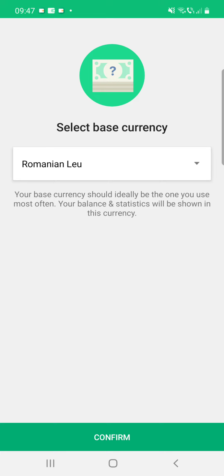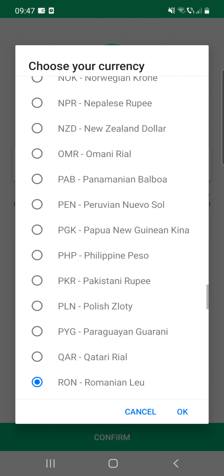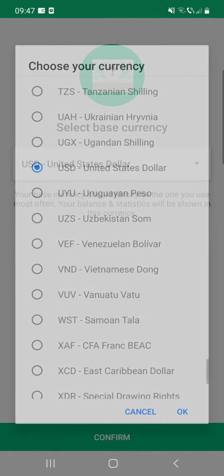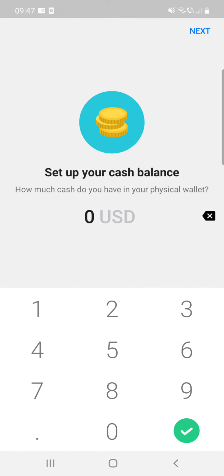So I've just selected my Google account and now you have to select the base currency. Your base currency should ideally be the one you use most often. Your balance and statistics will be shown in this currency. Right now I'm in Romania, that's why it shows Romanian leu, but I'm going to switch to USD. Alright, click on Confirm.